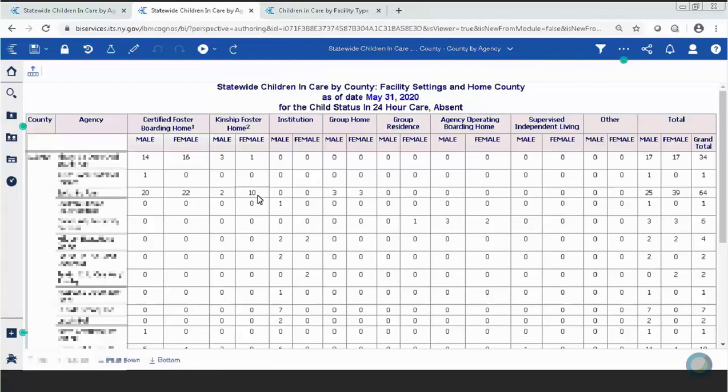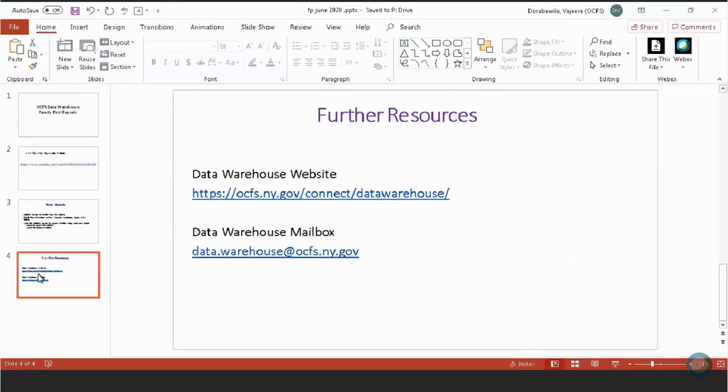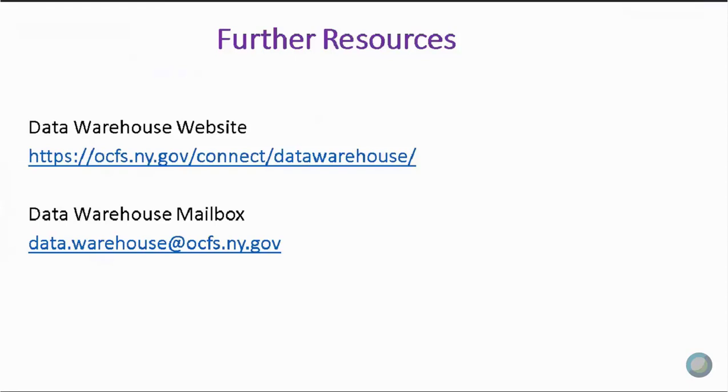So that's the end of the reports. This video has provided a brief overview of the recent changes to FFPSA reports that are available through the data warehouse, specifically related to kinship care. For further resources, you can go to the data warehouse website. The link is given here, or the data warehouse mailbox, which is data.warehouse@ocfs.ny.gov.